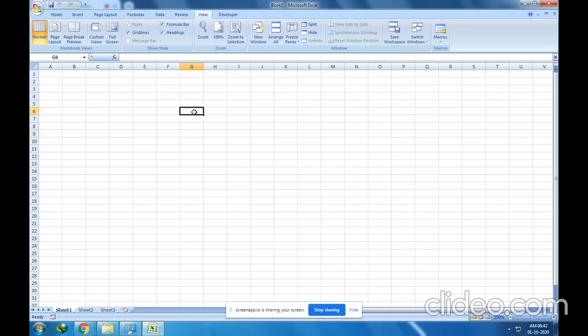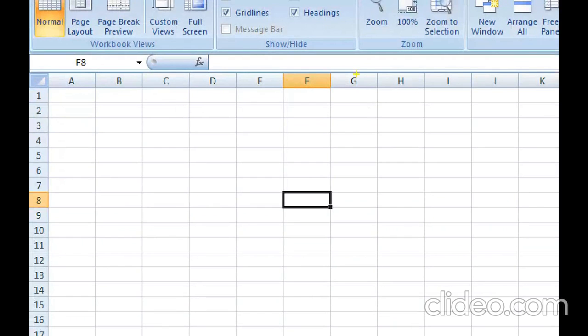Now dear students, how to identify the cell name? See, this is cell and it is present in column F. Okay, this cell is present in column F and it is present in row number 8. So this is F8 cell. This is F8 cell and the same name is shown in name box F8, right?